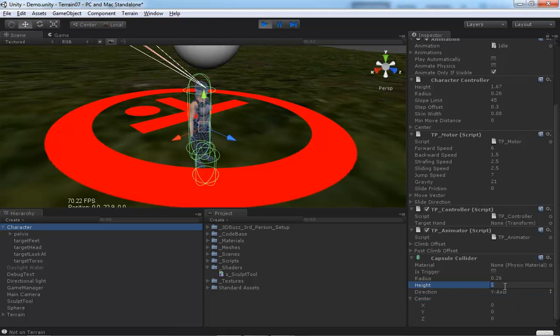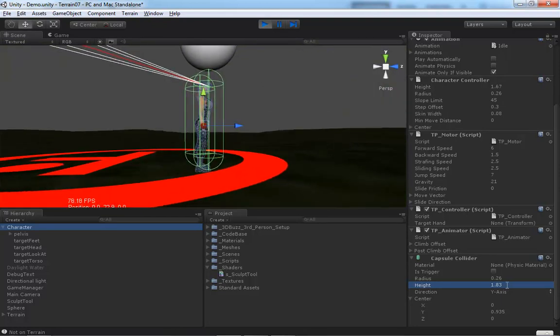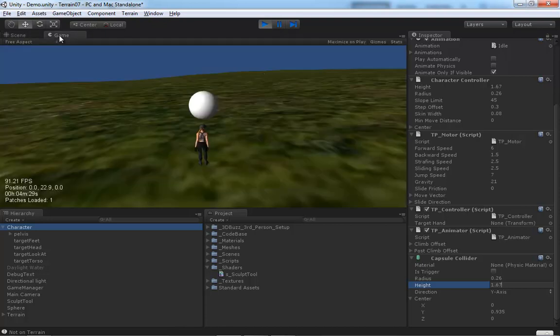So height, I believe she is 1.87. So 0.935. I think my height's off. It's been a while since I've messed with her. Oh, 1.67. That's right. And so, yeah, that's close enough. Jeez, I'm getting all nitpicky.